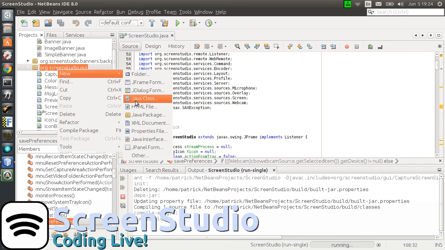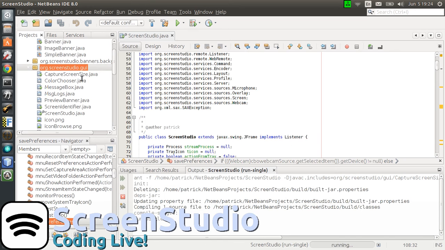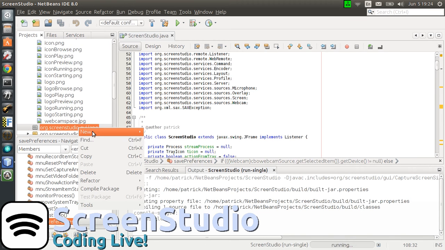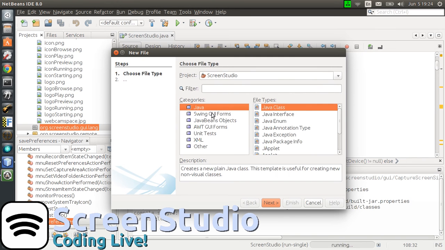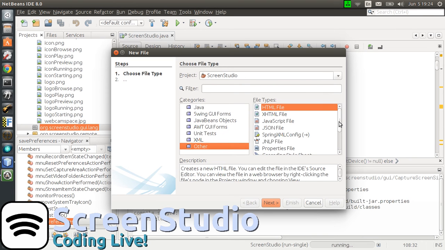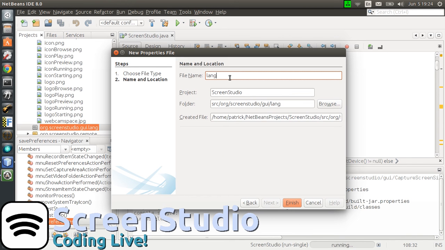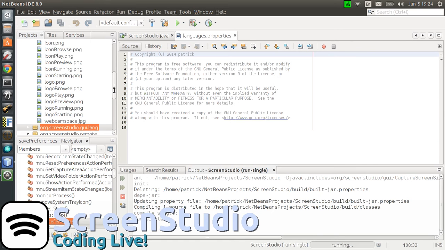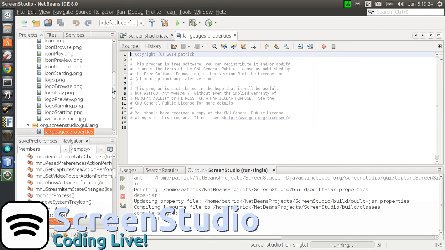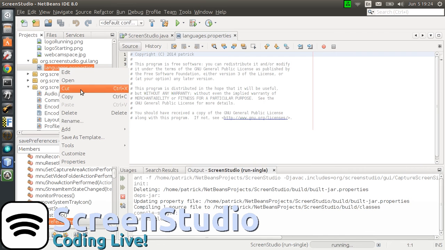So let's create a new package from here, and we're going to call that lang. And in lang, we're going to put a new property file. I think it's in other properties. There we go. Next, languages. There we go. Yep. And with properties file, you can put in there everything you want to do, and you can add locales for each language.